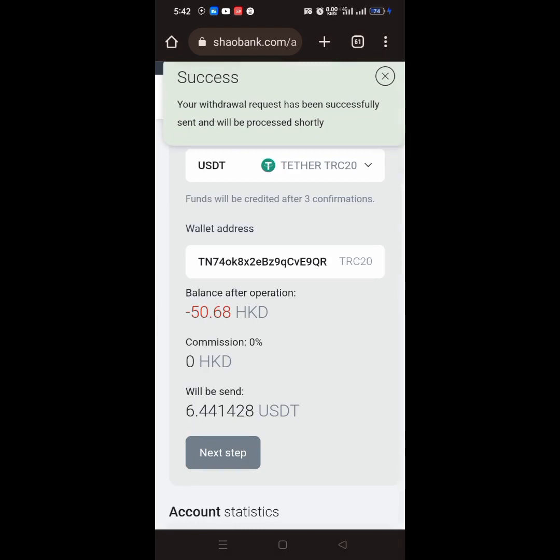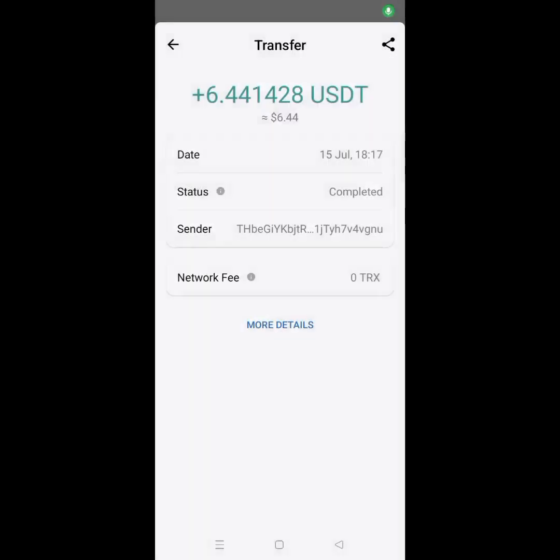And as you can see now, my withdrawal request has been successfully sent and will be processed shortly. So as you can see, the deposit of 6.44 USDT was successfully deposited on my Trust Wallet account. So this is it, and this is my live withdrawal.